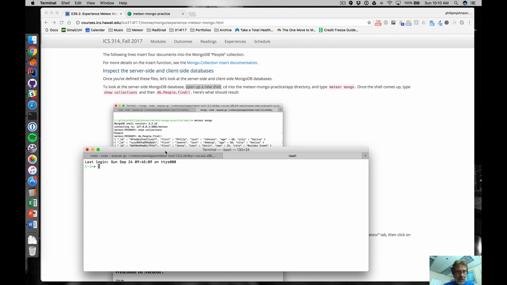I can do Command-T on a Mac to create a second command shell. So there's my first one. Here's my second one. And then I can cd to GitHub, Philip M. Johnson, meteor-mongo-practice app. And then I can say meteor mongo.